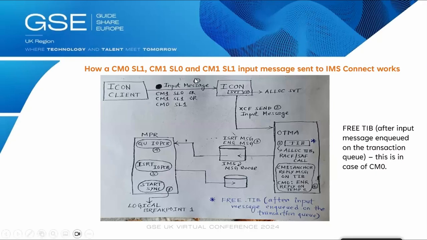So moving on to number two, IMS Connect allocates or builds an SVT control block for the client. Right over here, this is number two. This and this, both number two. I'm explaining this now. So IMS Connect will allocate or build an SVT control block for the client if it does not already exist, and will send the input message to IMS OTMA via XCF, the cross-system coupling facility.